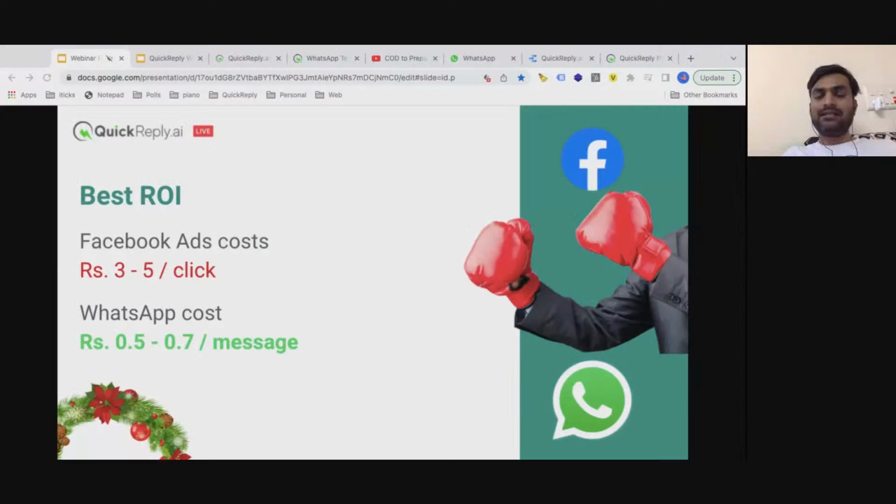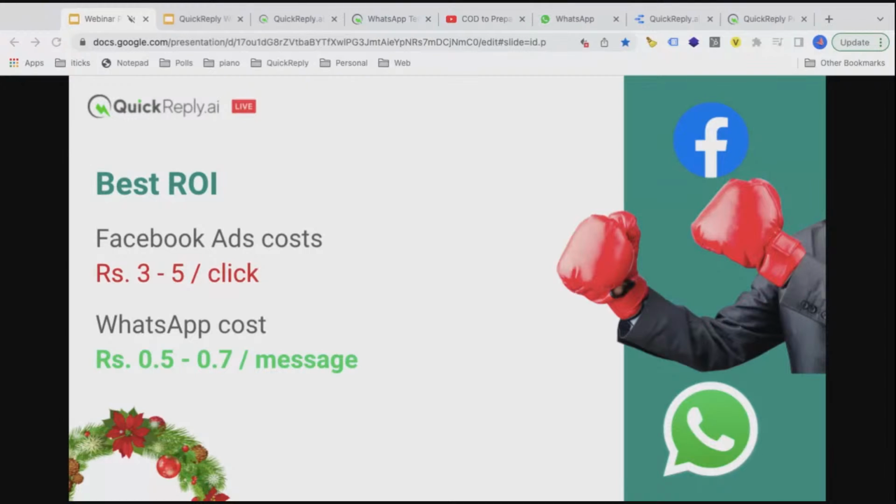Also, if you notice, the cost of ads is going up. When you are running Instagram ads, Facebook ads or any kind of Google ads, the per click cost keeps going higher and higher. Right now, the cost has increased to up to rupees 3 to 5, and it has even increased further to I think 6 to 7 rupees per click as well. Whereas on WhatsApp, the per message cost comes to around 60 paisa. So that is way cheaper.